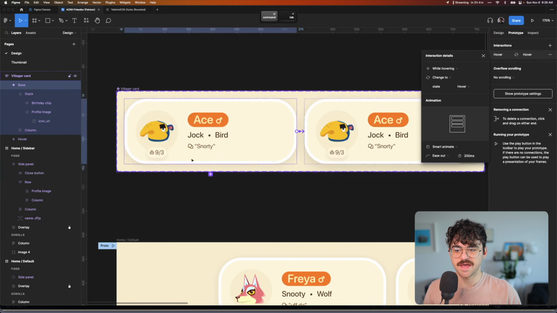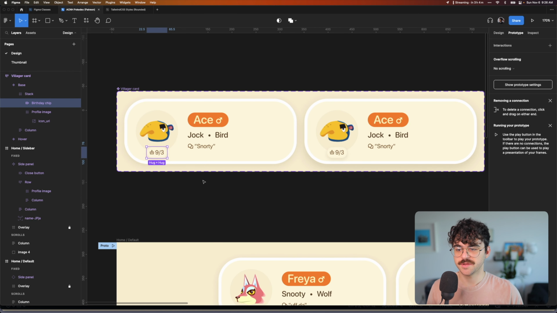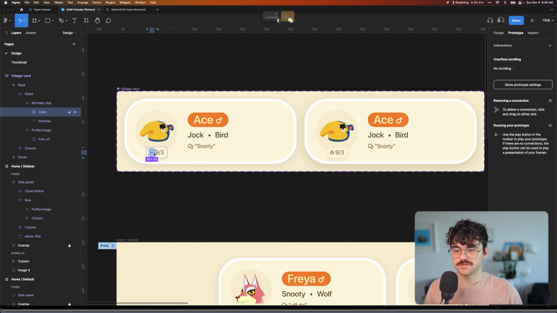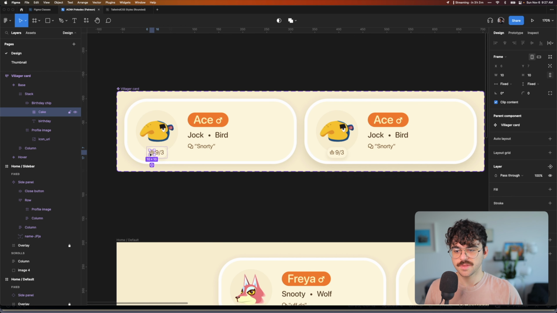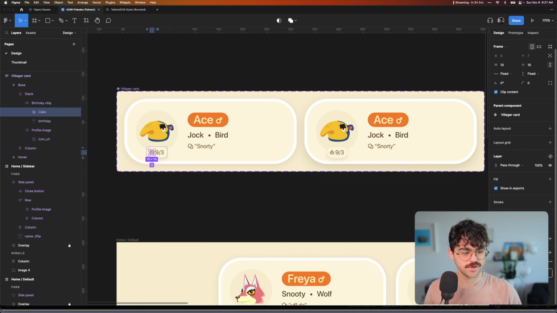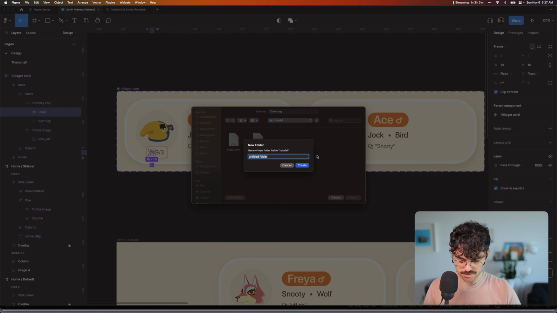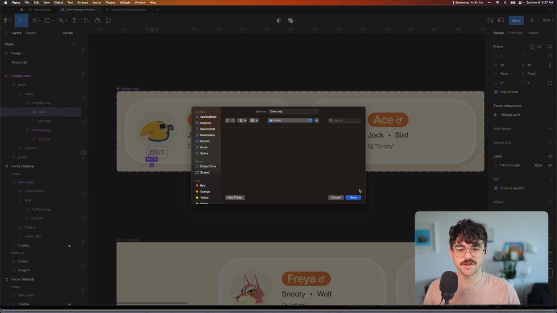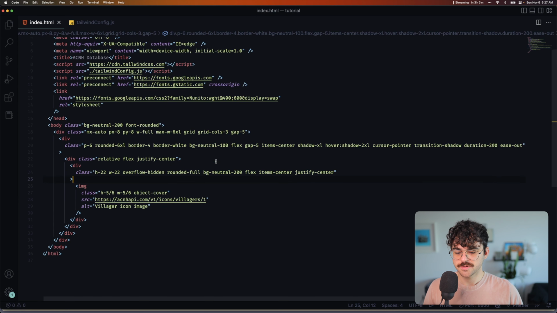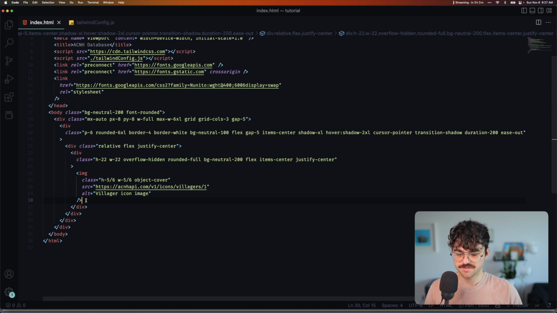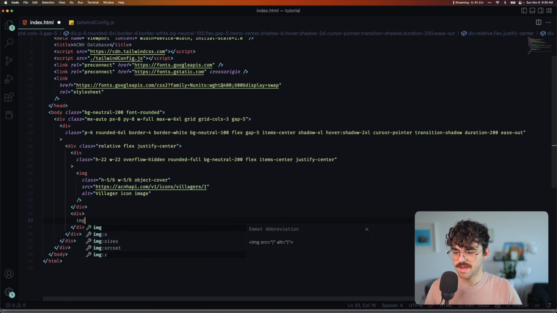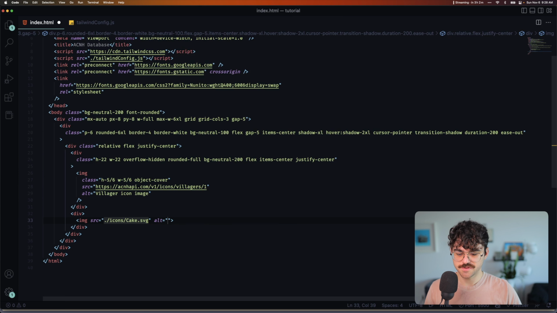Next thing we want to do is add this little chip for the villager's birthday. So first things to do that, I'm going to export this icon. And what I can do is just export as SVG straight out of Figma. And I'm going to create a new folder called icons. And then in here, we're going to save our cake.svg. Now, if we go back into our code, just underneath our image within the same div, we're going to add a new div. This is going to be our little chip. And then within it, we're going to have an image. And the source is going to be our icons/cake.svg. And the alt, we'll just make it birthday icon.